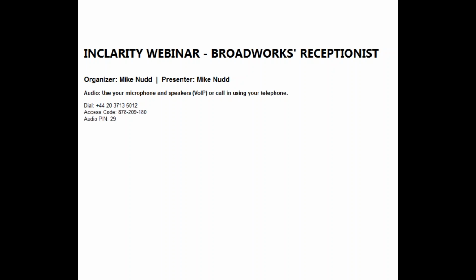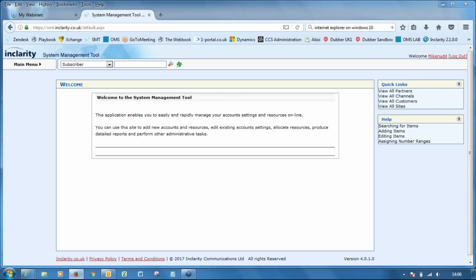If I just go into SMT, I'll share this with you so you can see it. So receptionist clients are associated with receptionist subscribers, which are in turn associated with receptionist groups.